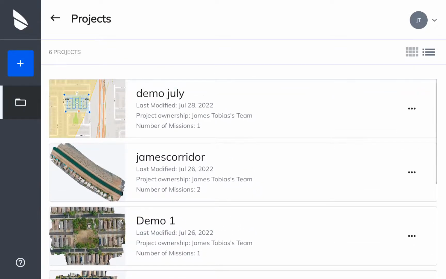So you'll see over on the left-hand side of each one of these project lines, we have a thumbnail image. If we've run a 3D model, it's going to show that preview in the thumbnail. If you have not, it's just going to show you a quick snapshot of the area of interest from Mapware Fly. So you'll see this demo July project has not been run on a model yet. So that's why it has this snapshot versus the corridor mission below, which does have a 3D model run on the canal.